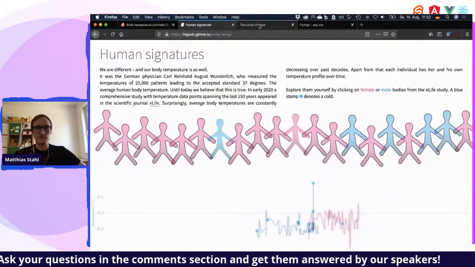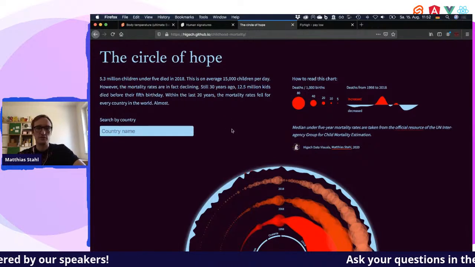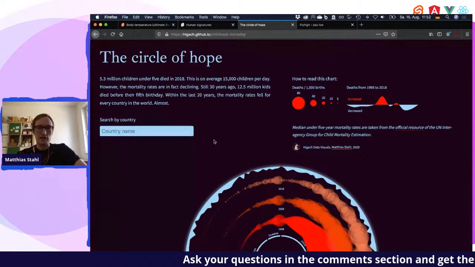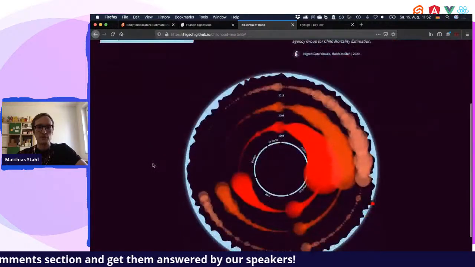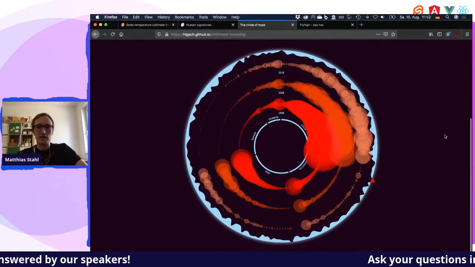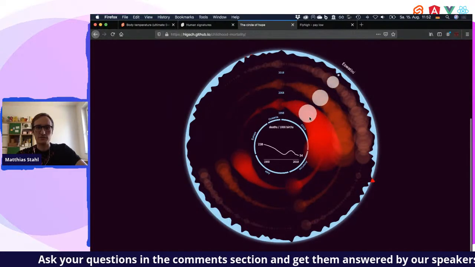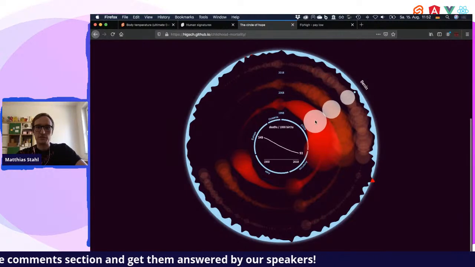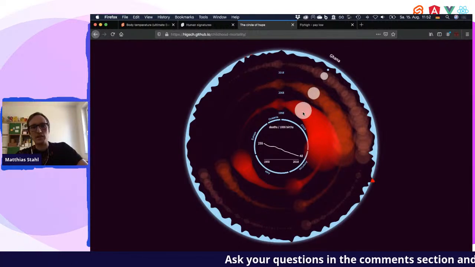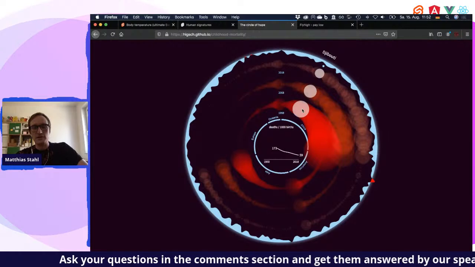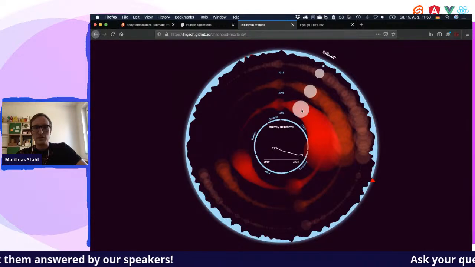Let's go to another one where I also use Svelte. This is called the Circle of Hope. And what I wanted to visualize here is the childhood mortalities of children across the world. So what you see here in that circle is we have countries around. So each angle of the circle is basically a country. And if you hover over them, you get the childhood mortalities in this country. For example, this is Ghana now in Africa. And these larger circles here, they show you the childhood mortality in 1998, 2008, and then 2018. And you can see that it's going down.